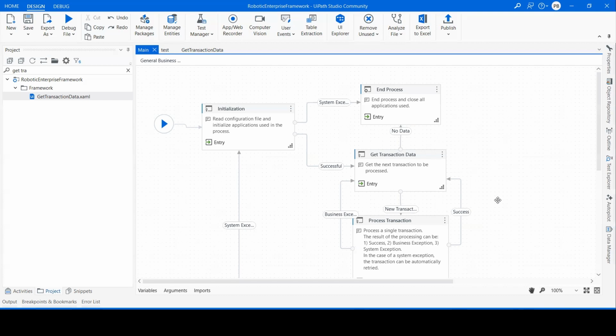As you know, we have four states in the REFramework: initialization, get transaction, process, and end state. The Get Transaction state's job is to read the data from the queue in Orchestrator and feed the data to process transaction, and process transaction performs the steps and goes back to get transaction data. This is how the behavior works in this part of it.